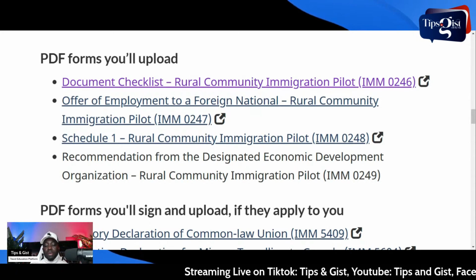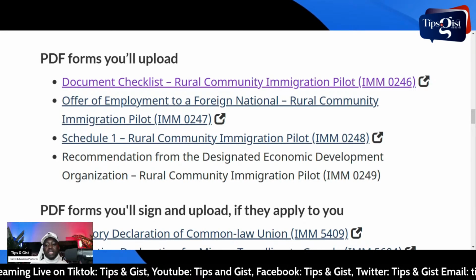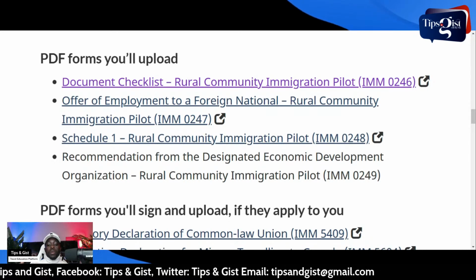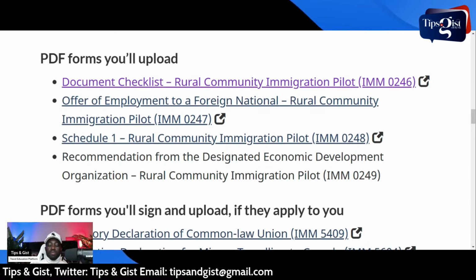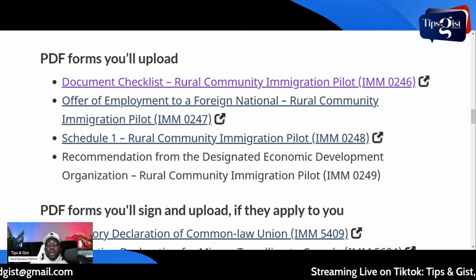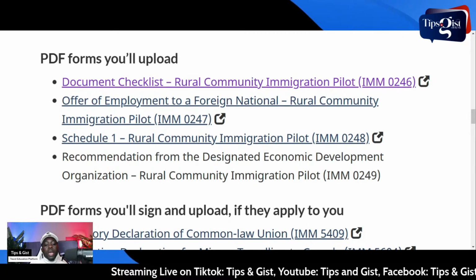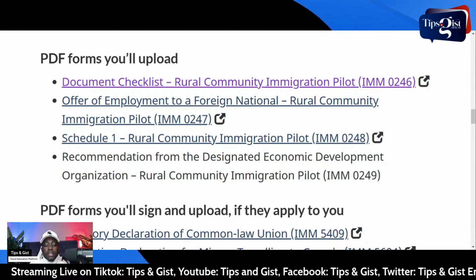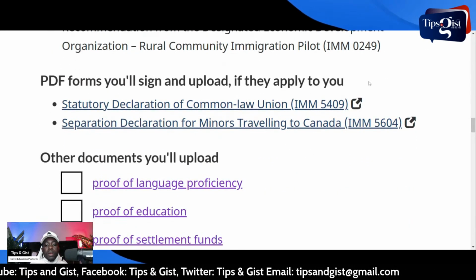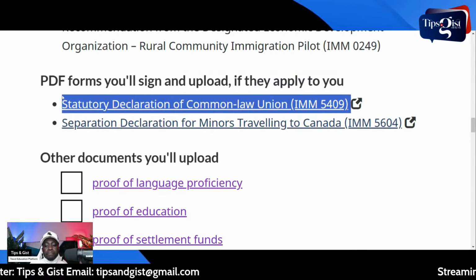Then all the documents you have gathered, like my IELTS, my medicals, my police report, go by the document checklist, and I will check your checklist. You submit it as part of your application: the offer letter from the employer, your offer of employment, and the rural community recommendation letter. You also upload the declaration of common law union.